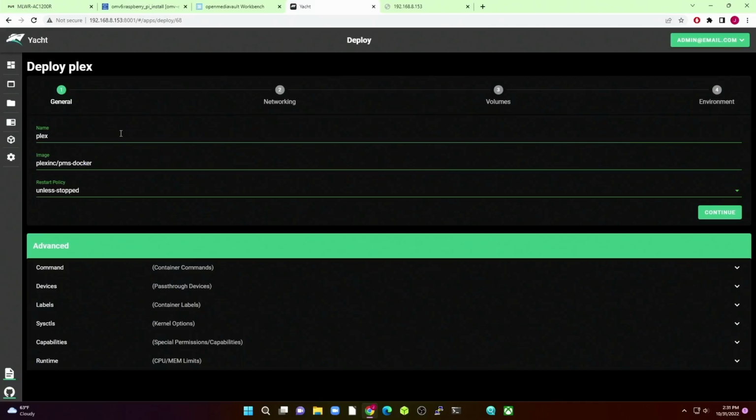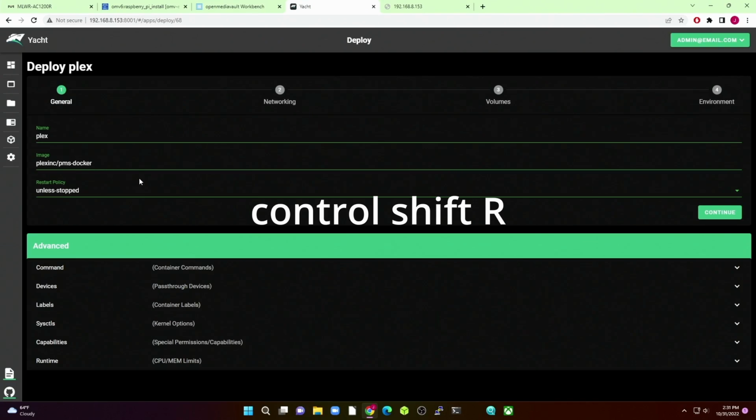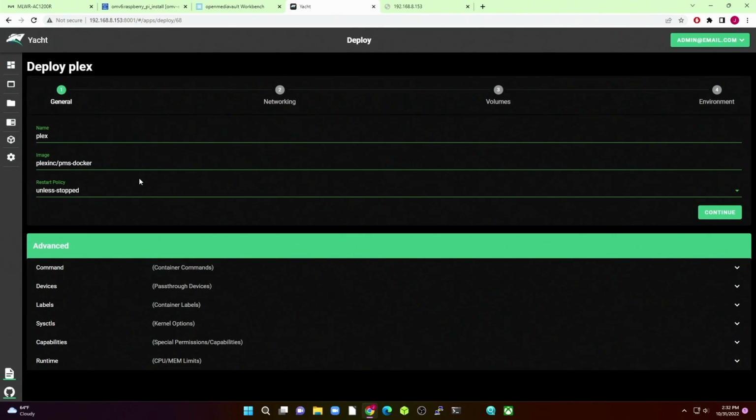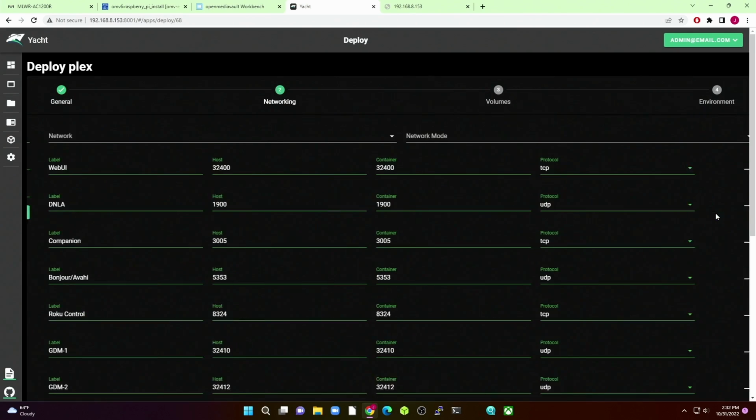Okay, so now one thing that is happening with Yacht, which is it just sort of freezes, or the containers don't come up anymore. So if we look here, then if this is blank, what you actually do is hit Control, Alt, and R, and that will refresh the page. And so let's try this again. So I got everything there.